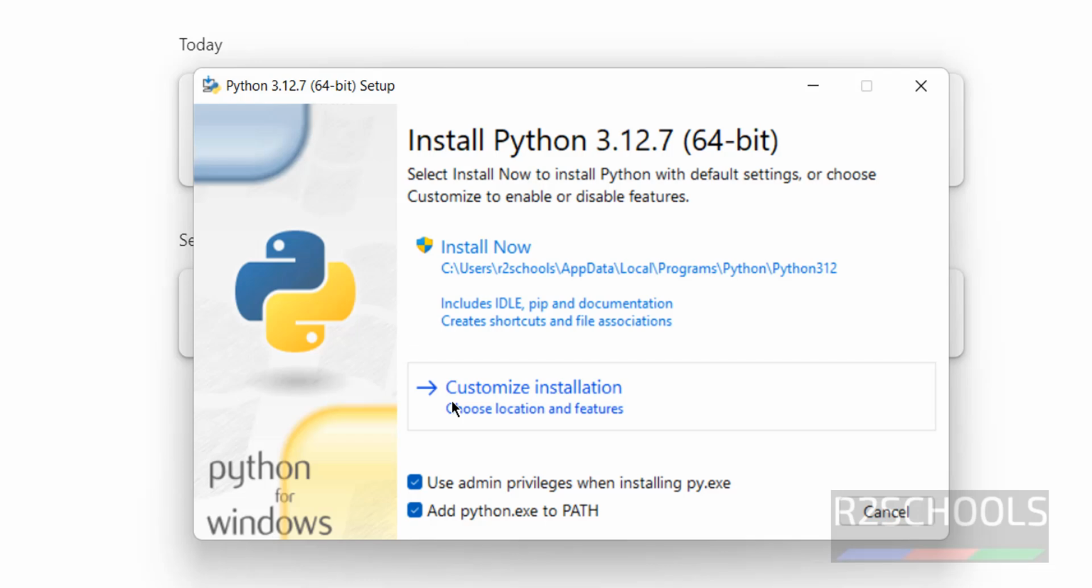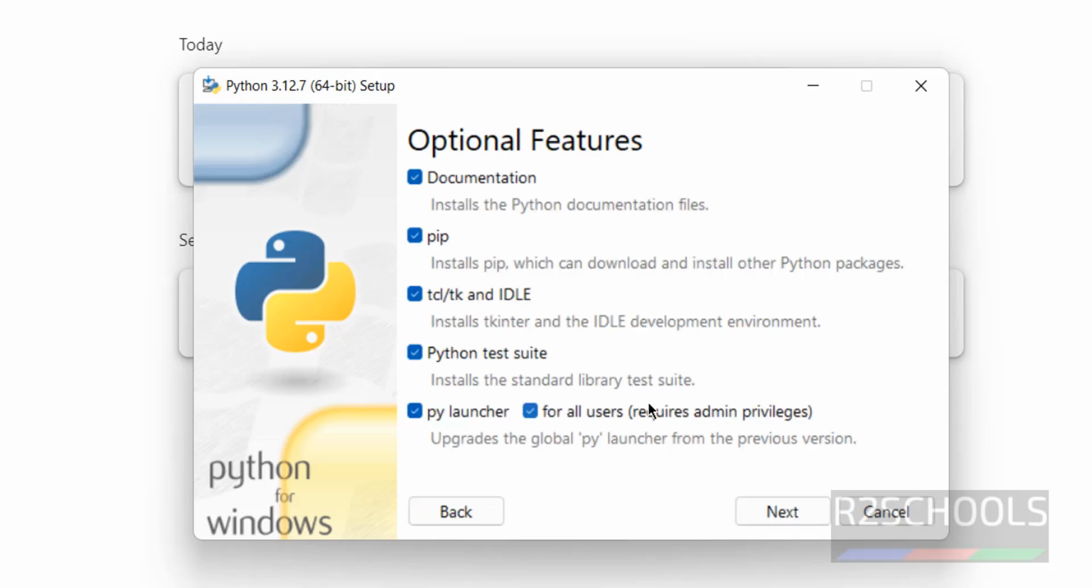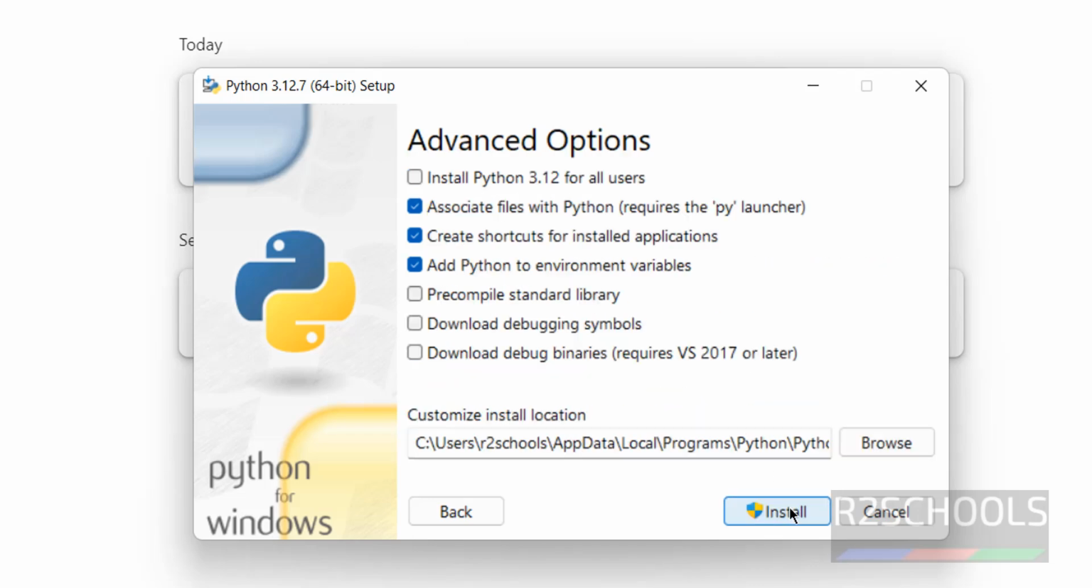To select customize installation, we have options like selecting the location and features. So select customize installation. See, by default it has selected all these. If you don't want any of these features, you have to uncheck them. I want all, so click on next.